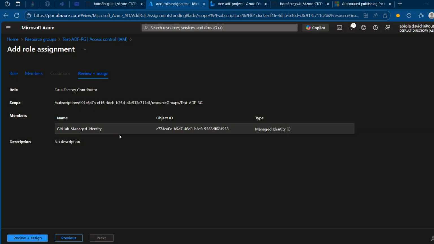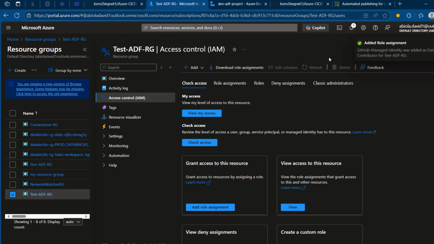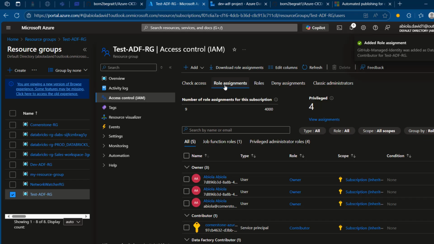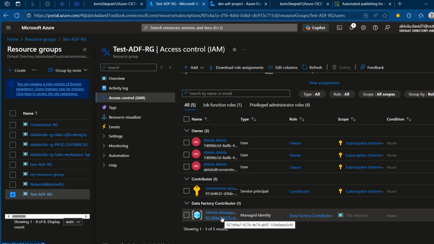I can see the details again for verification. Click on review plus assign, and this is going to be added as a role in the role-based access control. Now, I'm going to come to the role assignment and check it out. So I can see that here at the bottom, which is really cool.